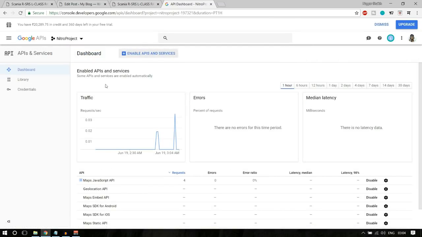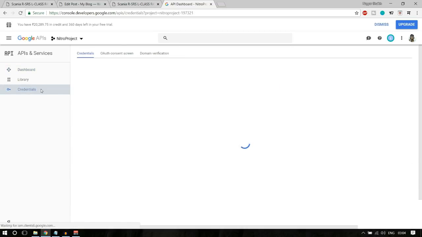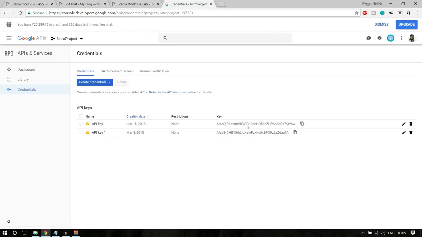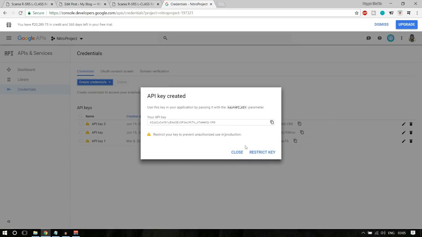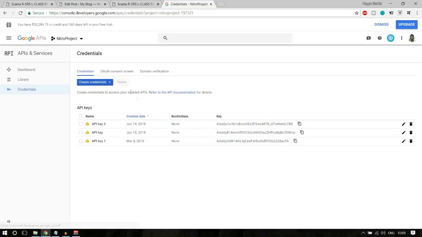So we have to come back to your dashboard, over here. Now after you enable that, you have to create an API key. So go to credentials. Obviously I already have some APIs created over here, but you won't have these things. So what you have to do, you have to create this. Click on over here, create credentials, and select API key. This is your API key. You can just copy this API key from here and paste it on your website.